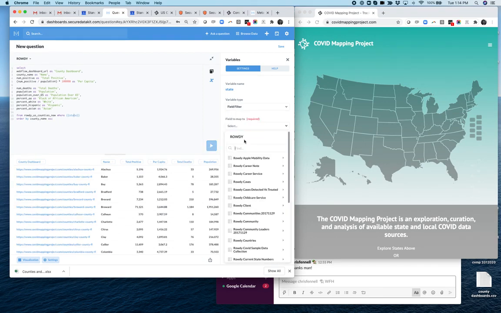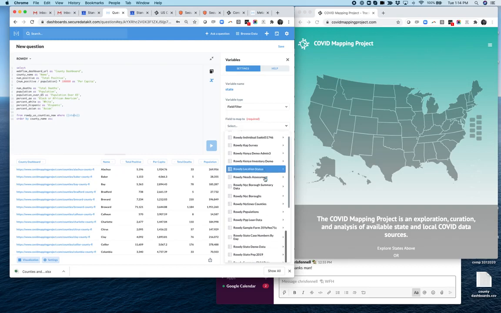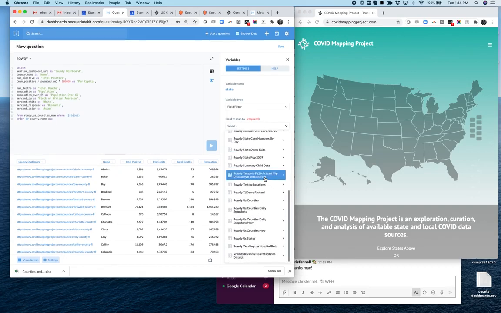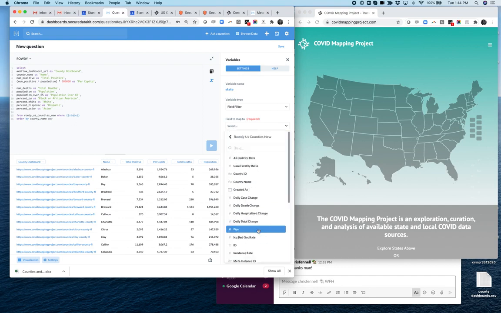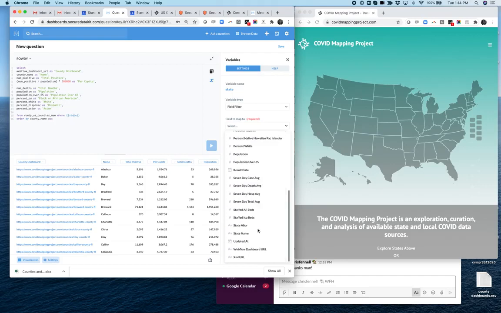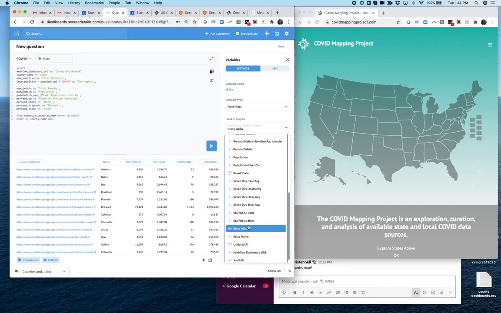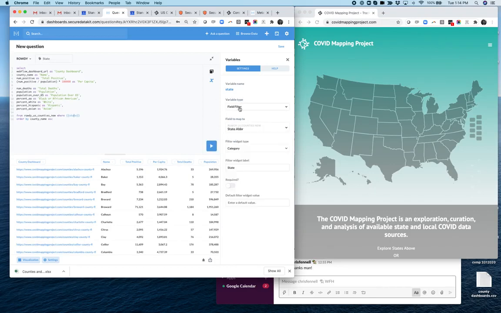And in my case, I want to query on a particular database table. So this is where the pick list comes from. In my case, I'm using a table called US Counties New. And then I want to choose which column populates the pick list. It's state abbreviation, so I pick state abbreviation. So you see over here, field filter: US Counties New is the table, state abbreviation is the column, and the widget type is category.